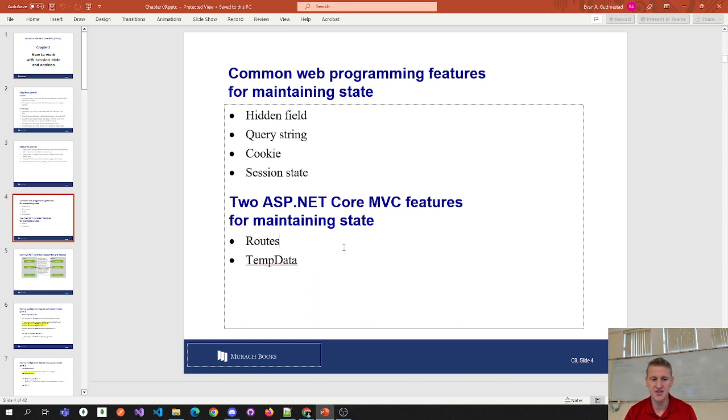So when we're storing it in our routes, that's actually in the URL itself, where you say, hey, this is item ID number 5, and it's in the route of item number 5.